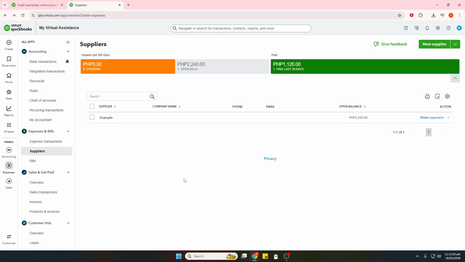If errors appear after the file opens, you can rebuild your data to correct minor issues. Go to File, choose Utilities, then Rebuild Data.